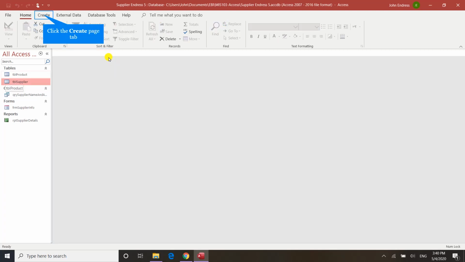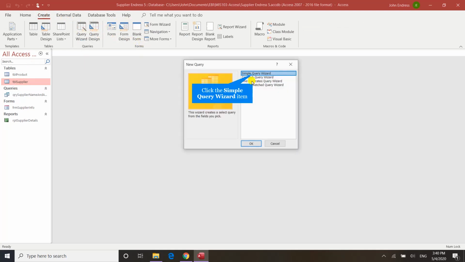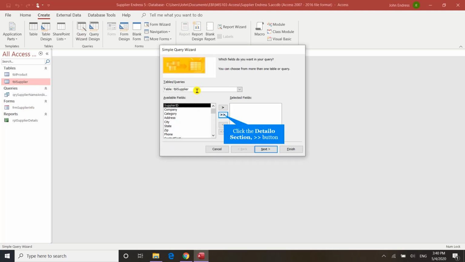Number 4 says create a query to find all records in the TBL supplier table in which the city field value starts with the letter A. Okay, here's how we do this. We have the TBL supplier as our input already pre-selected. Then we go to the Create tab, then the Query Wizard. We choose Simple Query Wizard and choose OK. We've selected the TBL supplier table.